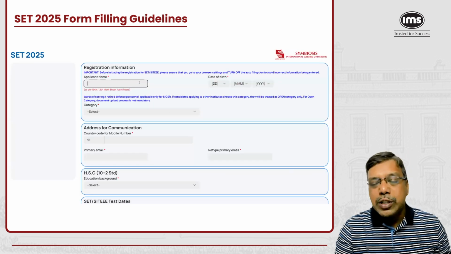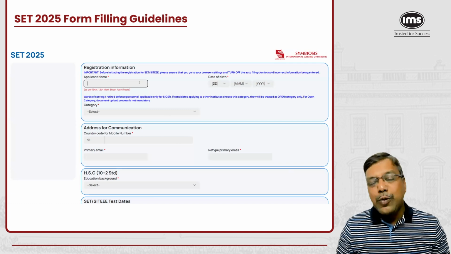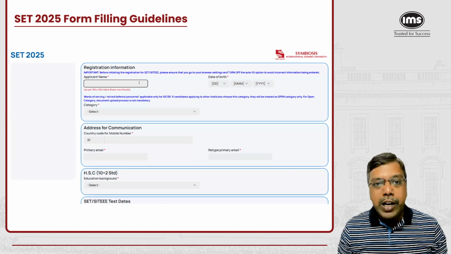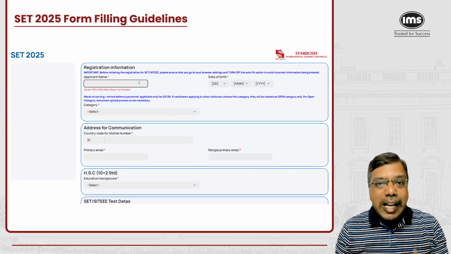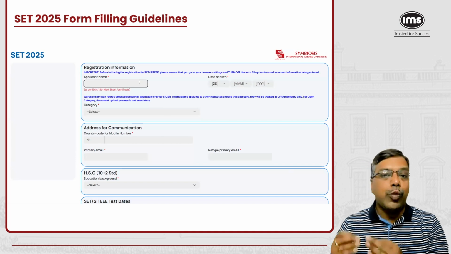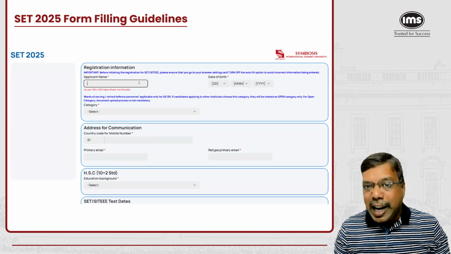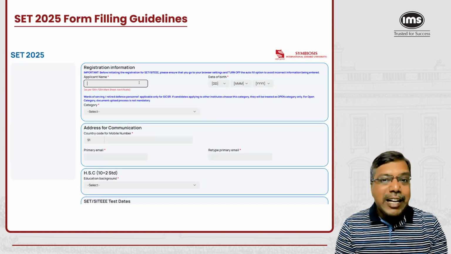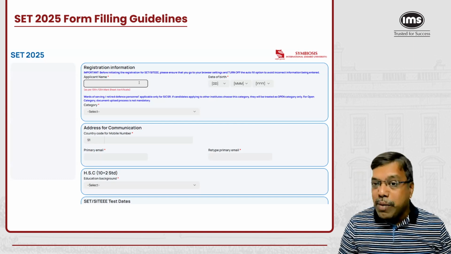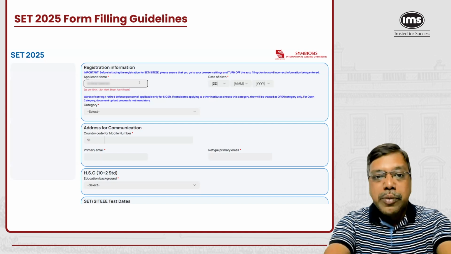Now you will have to start by entering your basic details. The first one is the name of the applicant, and it is extremely important that you write the name the same way as it is in your 10th or 12th mark sheet. Once again, the applicant name should be written exactly as it is in your 10th and 12th mark sheet. Please remember, you cannot change the applicant name later.